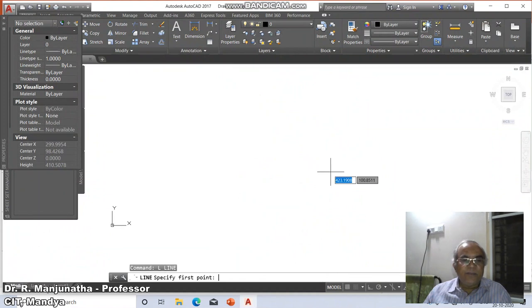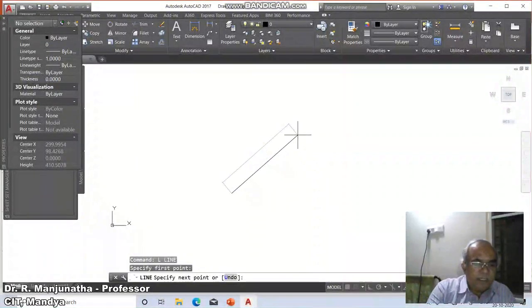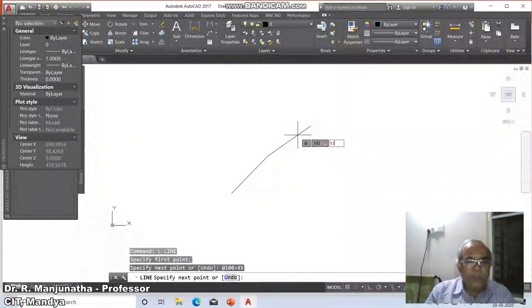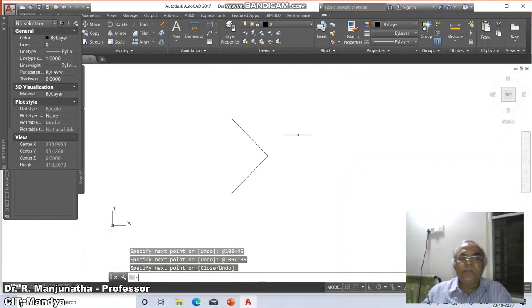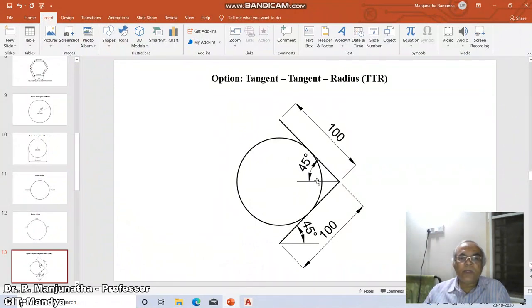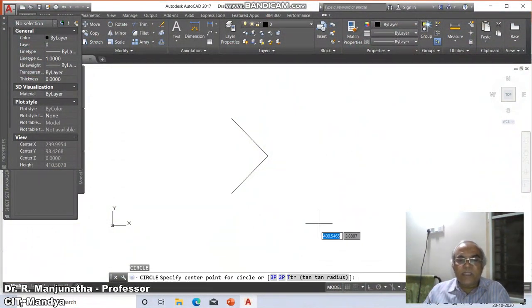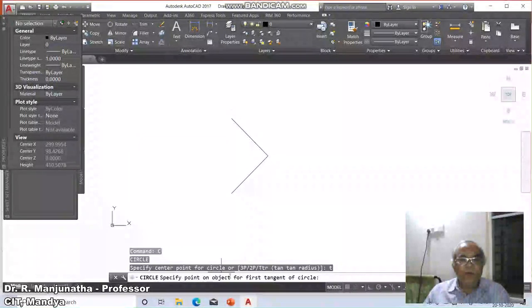So the command is line. I will consider any point, then @100<45, then @100<135. So first we are going to draw these two lines, and by passing through these two lines tangentially I should be able to draw a circle of some radius. We will consider the command circle. We will take TTR. T is the capital letter; you type T. Specify point on object for first tangent of circle.